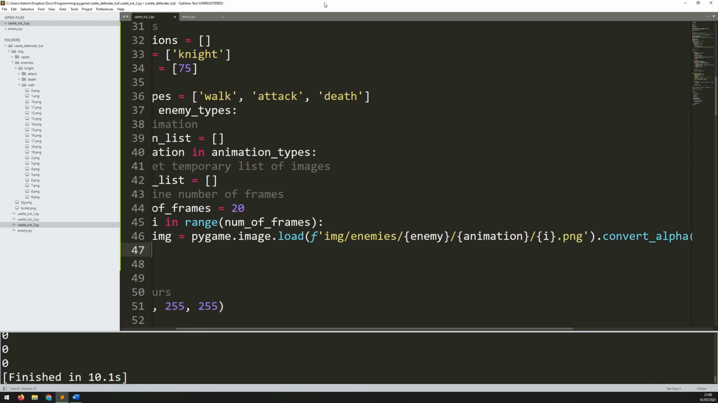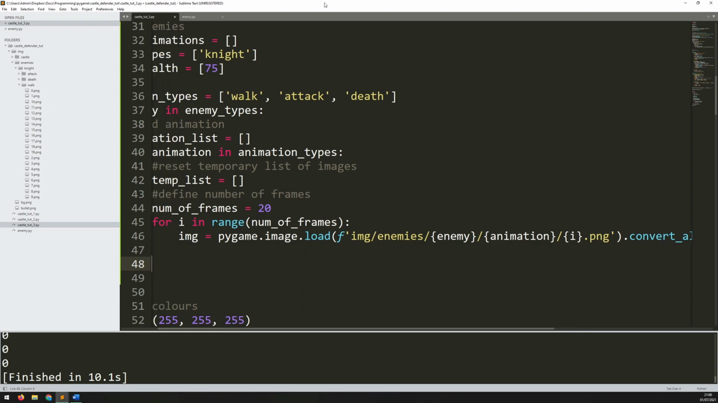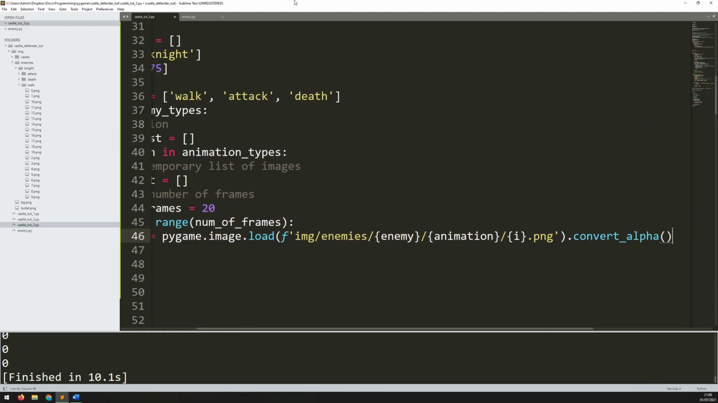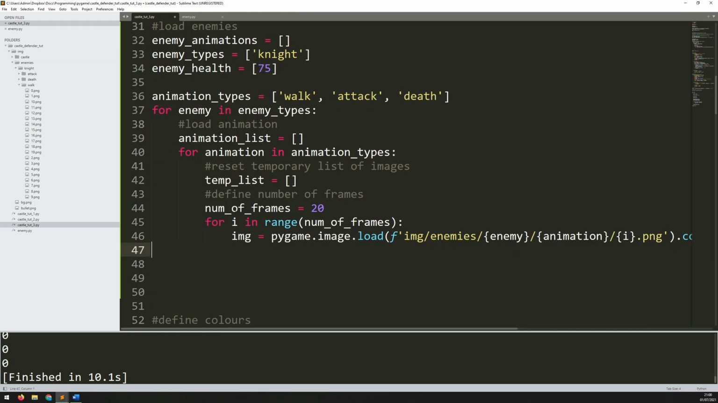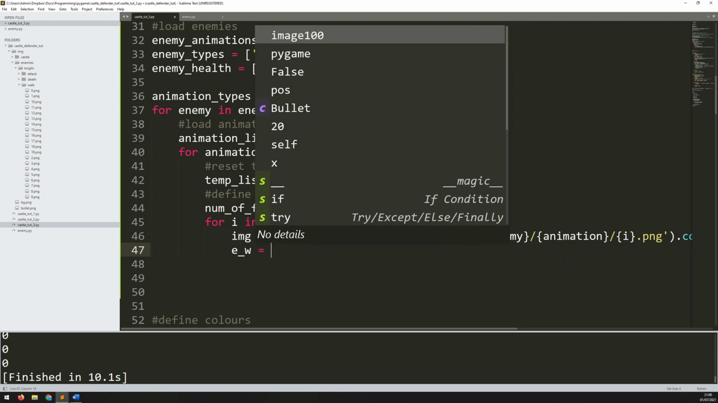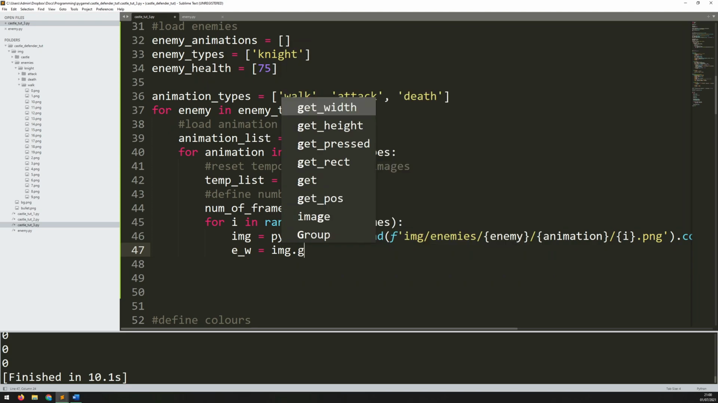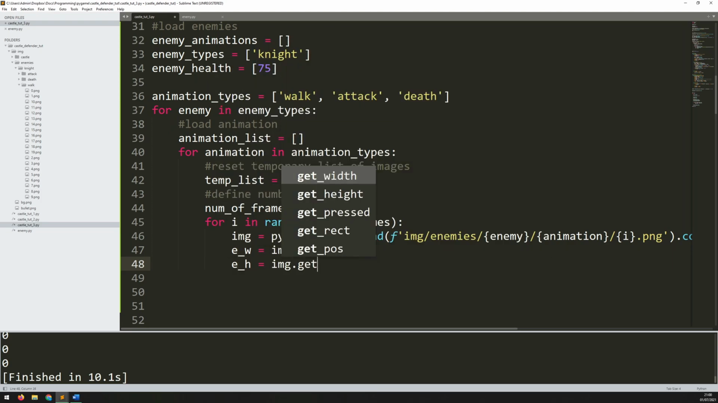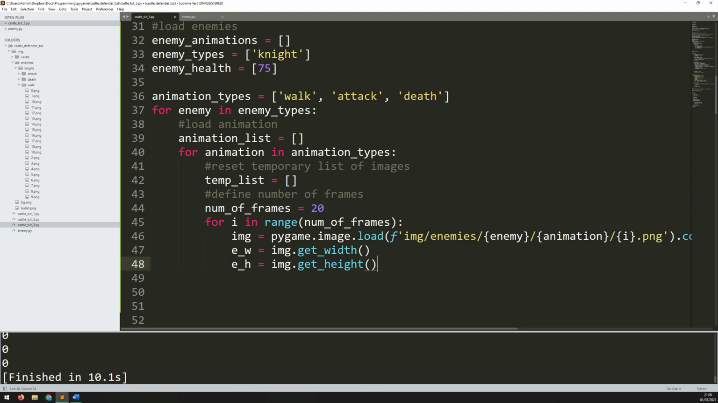So now that this image is loaded in, remember I was saying that all of these pictures are pretty massive, so I want to scale them down. First of all, as soon as I've loaded it, I want to get its width and height. So I can say e_w equals img.get_width, and then e_h equals img.get_height. And now I can scale the images.